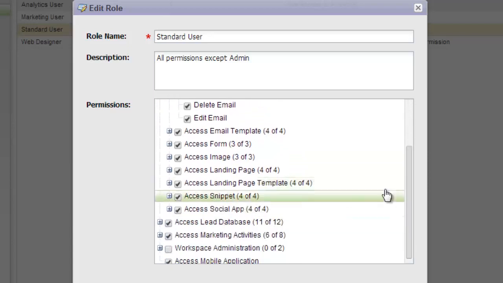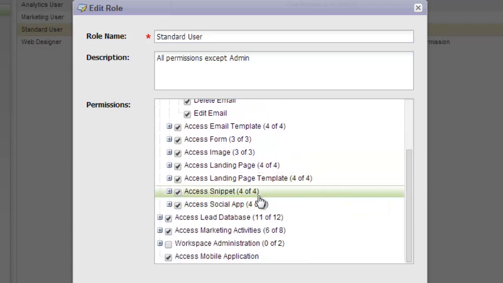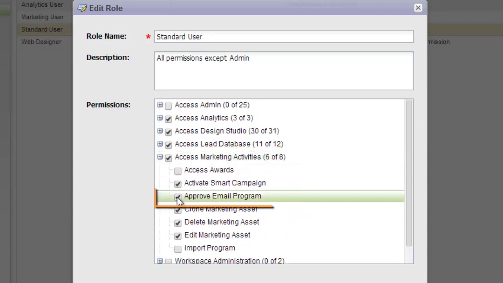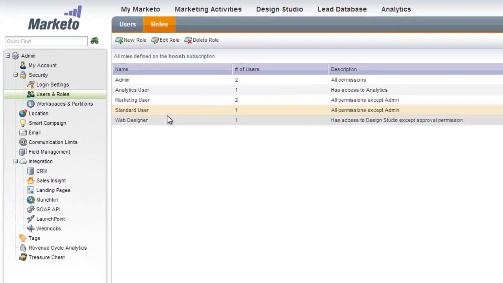Similarly, if you want them not to be able to actually execute and approve campaigns, you'll need to go to the access marketing activities and then untick the approve email program. This way, a standard user will be able to create drafts of emails, create campaigns, but not be able to approve them, and therefore not able to execute campaigns in Marketo.